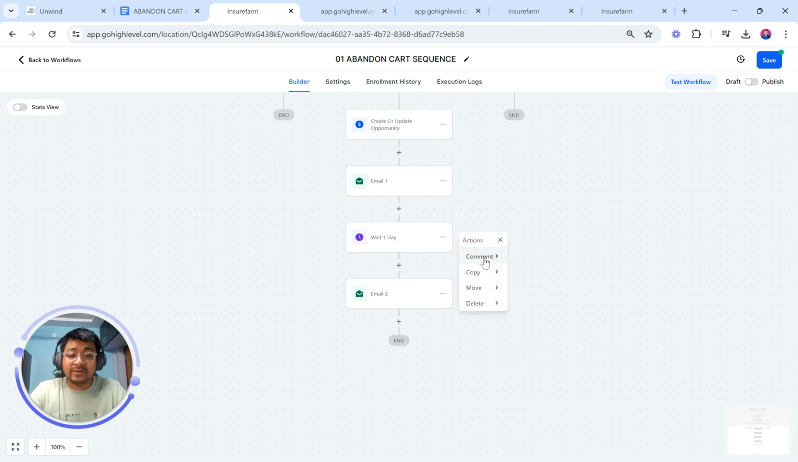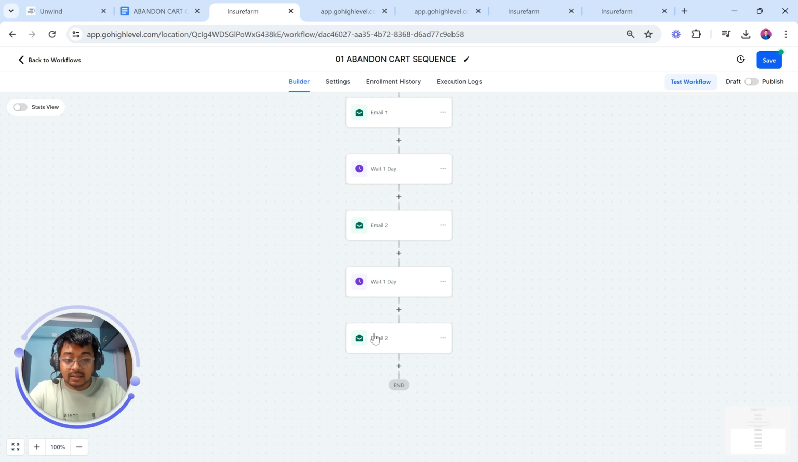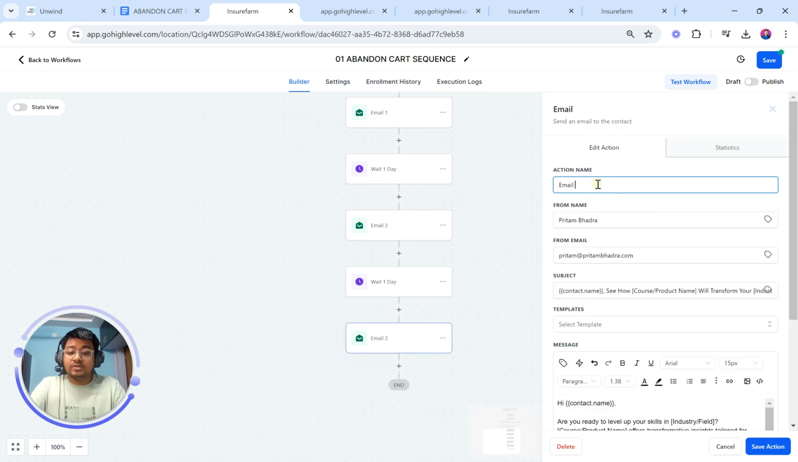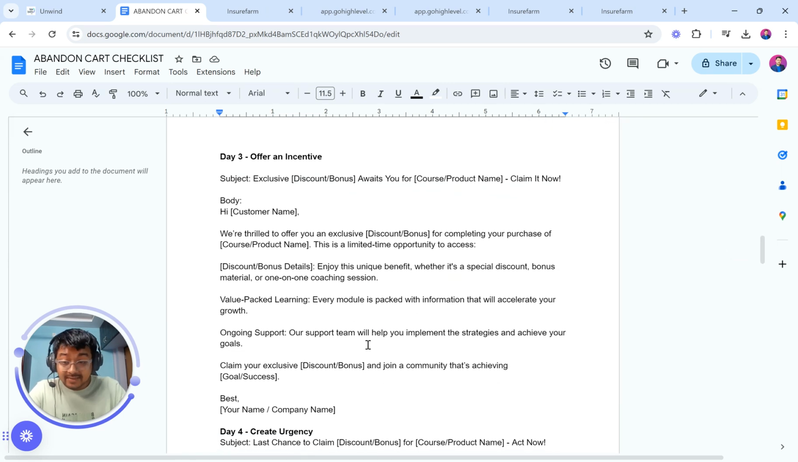I'm going to wait for another day, which is going to be the day 2. So I'm going to copy here, copy the action and add it here. So now it's going to be wait another day. So let's proceed forward and add the third email, which is going to be like this. Let me just add the third email here. So the third email here talks about offering an incentive, right?